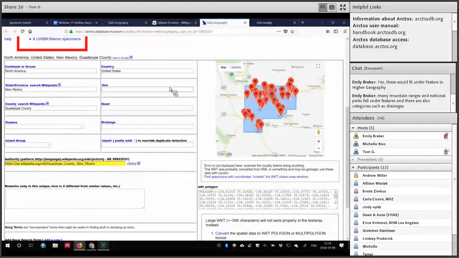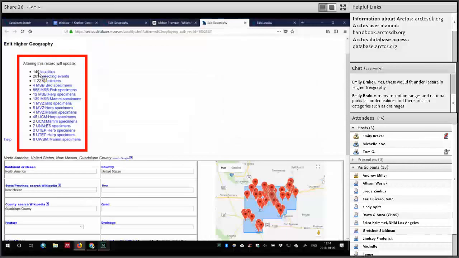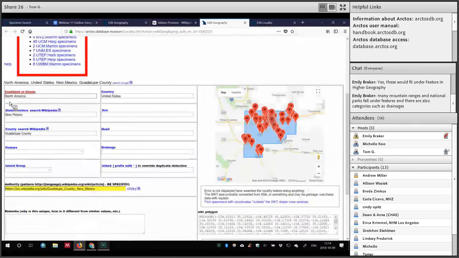And very similar setup. You can see in this case, we're talking about 149 localities within that county that exist within Arctos. So this higher geography impacts 1,122 specimens from different collections with different museums: bird, fish, herp, and mammal specimens at MSB, some specimens from MVZ, University of Colorado Museum, UTEP, and even our Earth Sciences collection here. So very similar: continent, North America, country, United States, New Mexico, Guadalupe County, entry to Wikipedia.